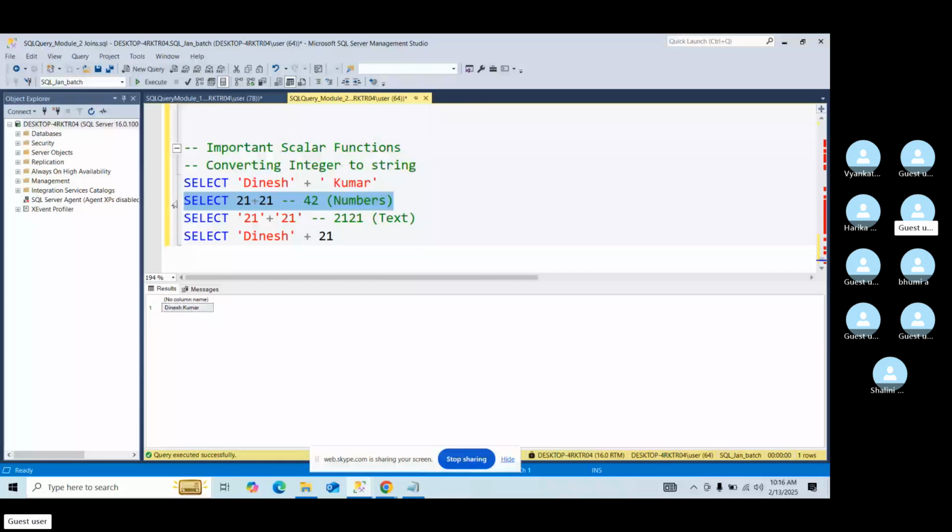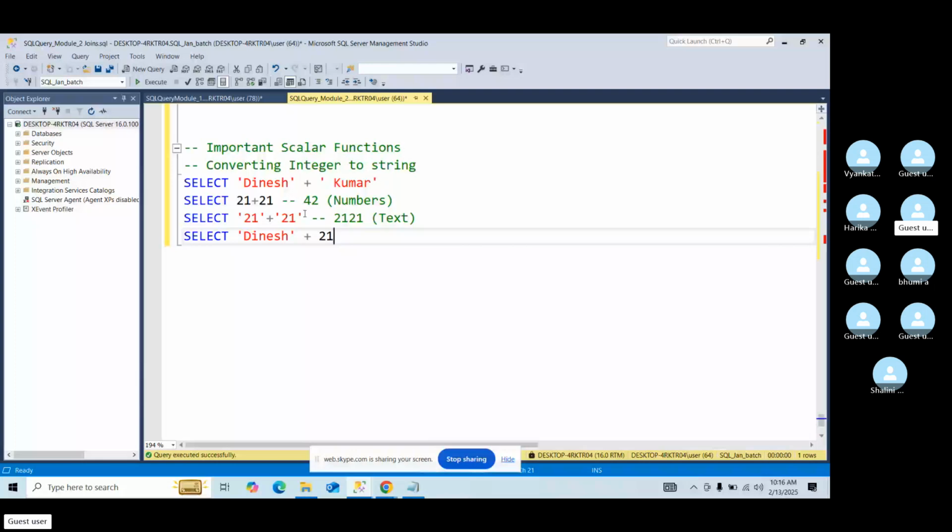Next, now what will I get? Because I am passing it in the single quote, that means it's treated as a string. So if I execute this, it will give me 21, 21. And now Dinesh plus 21, what will it give me? It is not a string, right? How will it convert into a string? It will give us an error because one is a string, another is a numeric value. If I want to write this as a string, then I need to pass it like a string. Now if I execute, I will get Dinesh 21. Got it? Yeah, write this.